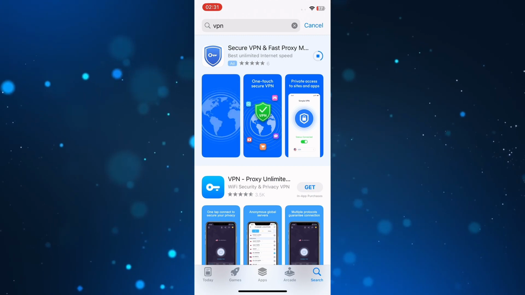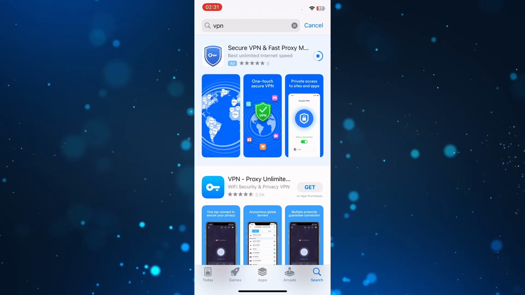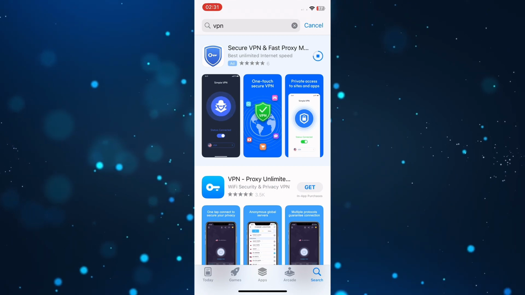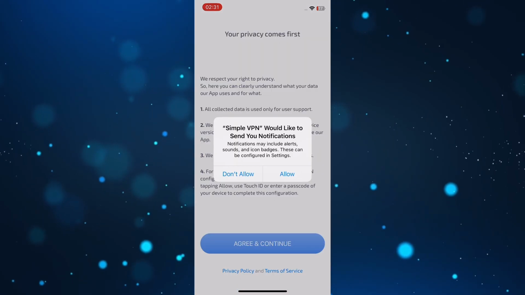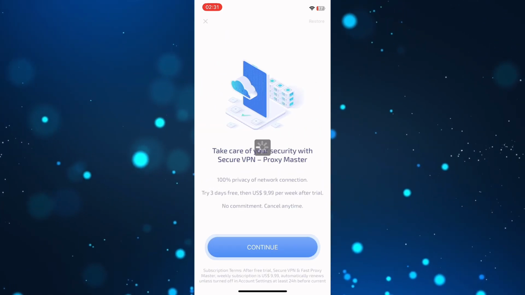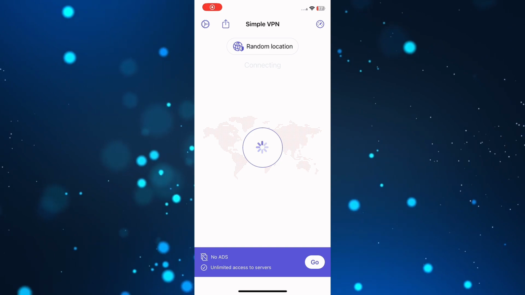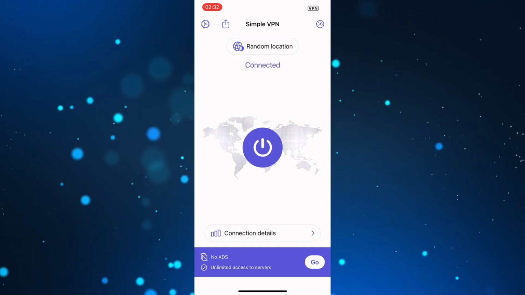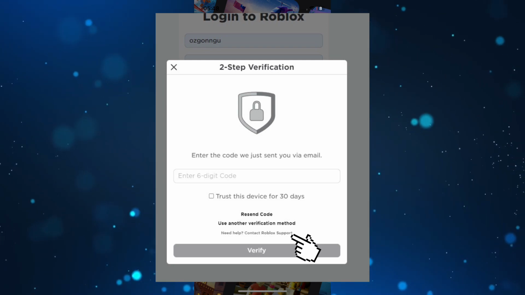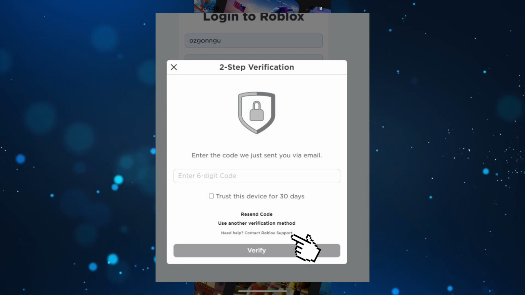If none of these three solutions work, I highly recommend you to contact the Roblox support and send them a message explaining why you have this problem, and I am sure that they will help you and they will make you solve your problem.